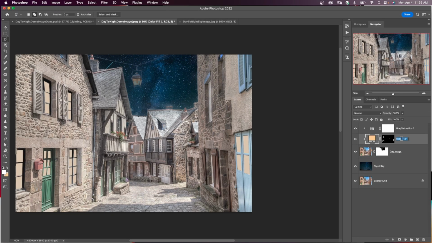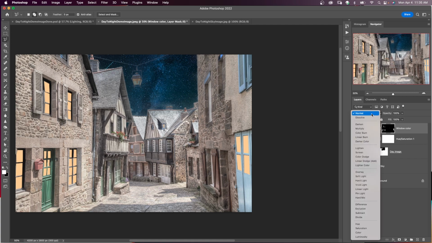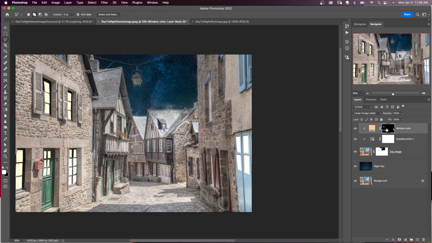I'm going to name my color fill layer window color. And I'm going to move that up in my layer stack. And I want to make sure that it is also clipped to the layers below. So you see that arrow right there. And you can play with these blend modes right here, whichever you like. If you like it normal, I'm going to go to linear dodge add and make that my blending mode.